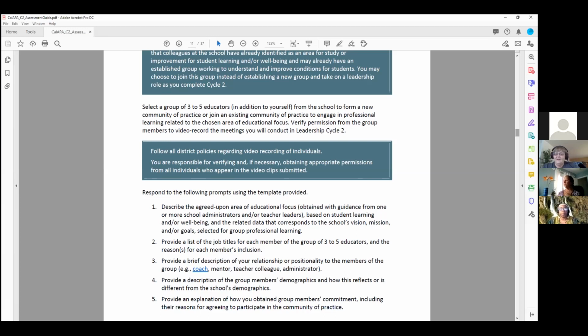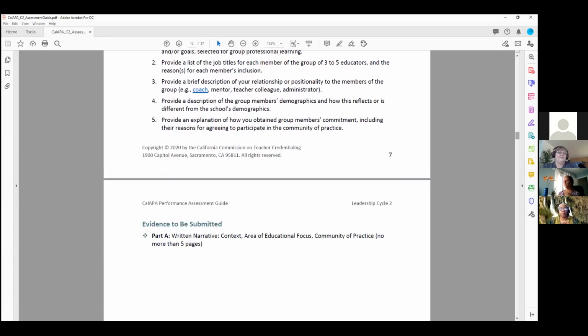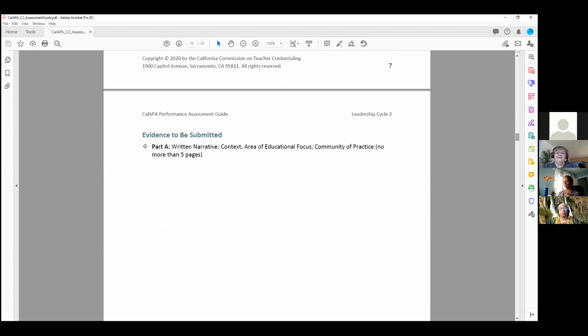And then on the top of page 8, the evidence for this part, investigate, is all the written narrative, and that includes the context of the learning, professional learning in the school, the area of educational focus, identifying the community of practice. And candidates are limited to no more than 5 pages. If it goes over the 5 pages, then we ask our assessors to not read beyond the 5th page.